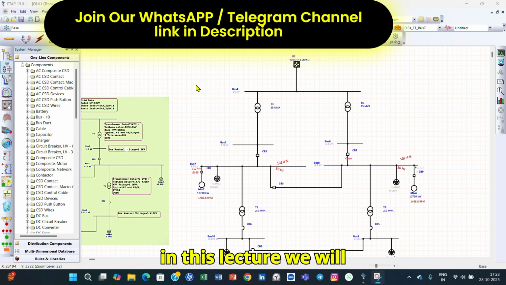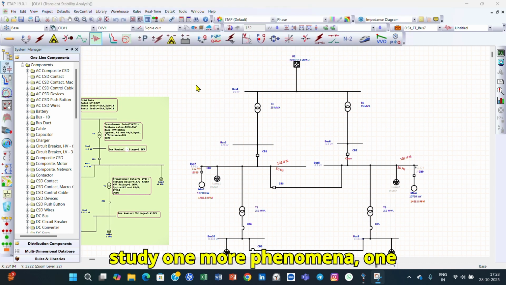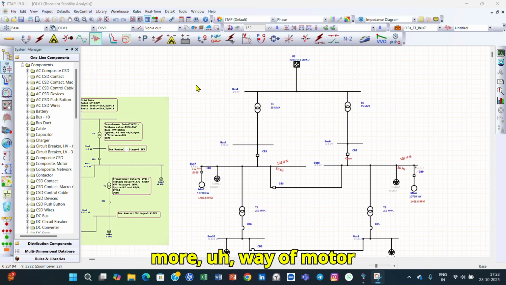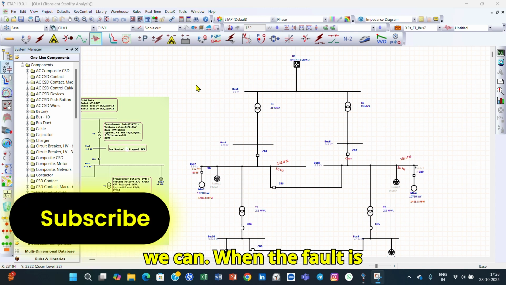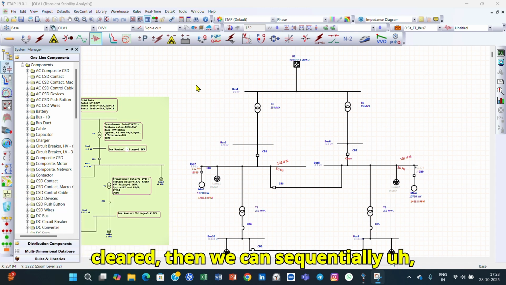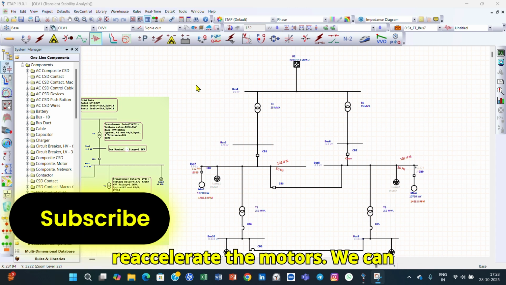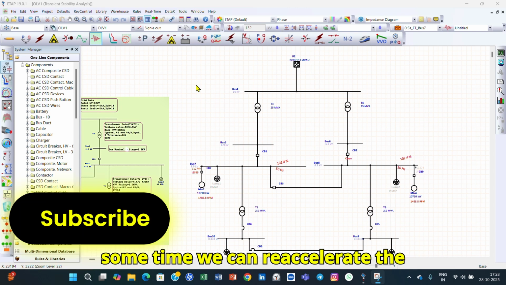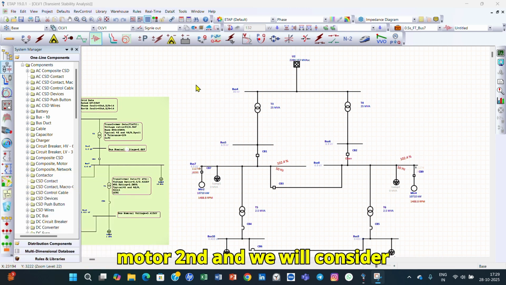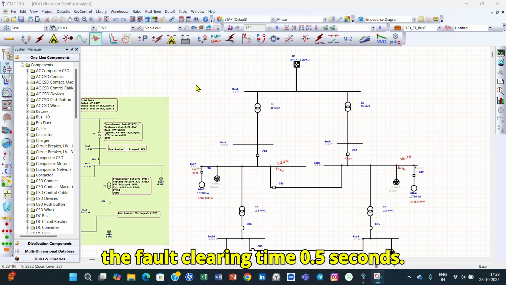Now in this lecture, we will study one more phenomenon, one more way of motor reacceleration, that when the fault occurs, after that we can disconnect the motors first of all from the supply. Then, when the fault is cleared, we can sequentially reaccelerate the motors. We can reaccelerate the first motor, then after some time we can reaccelerate the second motor, and we will consider the fault clearing time 0.5 seconds.